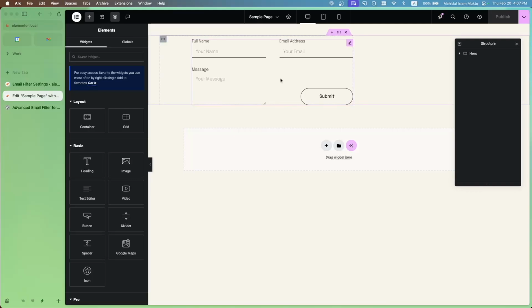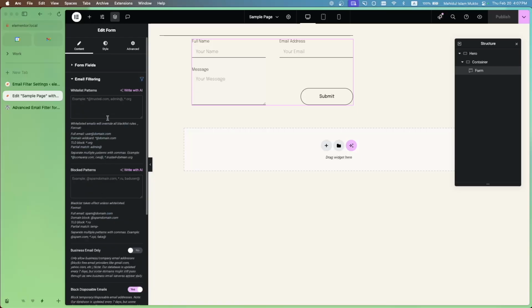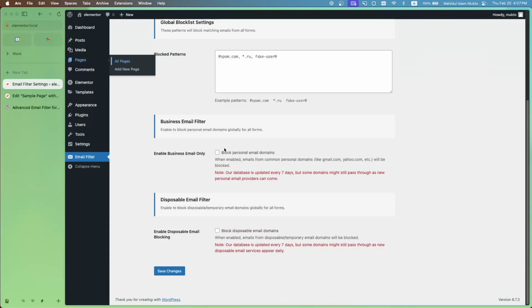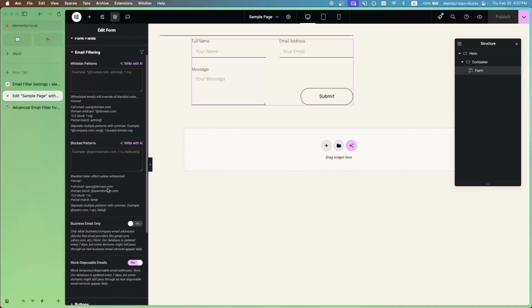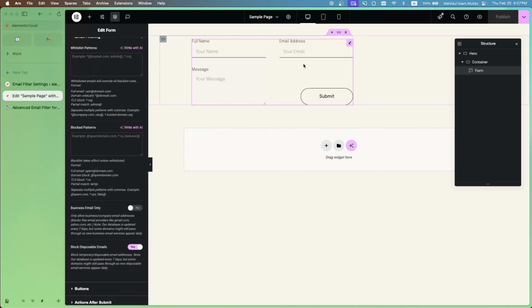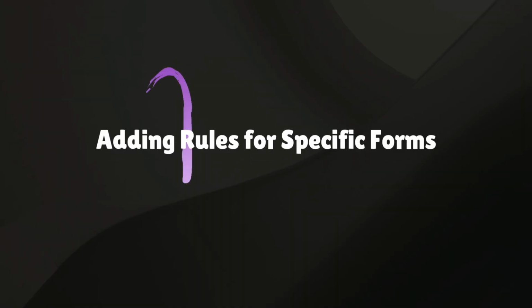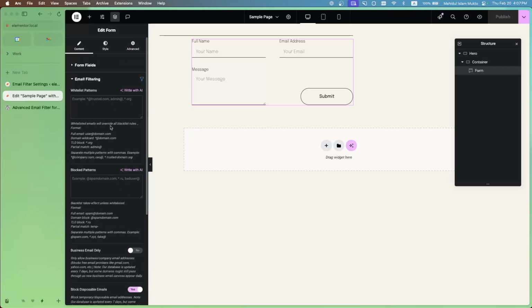You can see I have a form on a simple page. If I edit the form, you can see the email filtering option here. It's totally identical to the global options I have here. But the special benefit is that you can control this filtering system only for these forms. So if you don't want the filtering system all over the website, then you can use these settings. Let's see how these settings work.